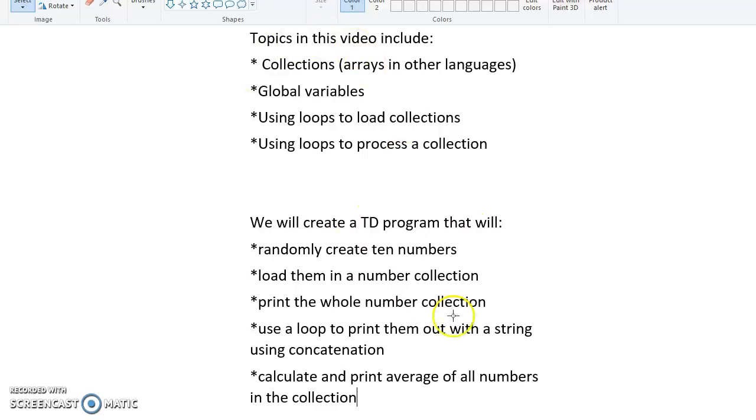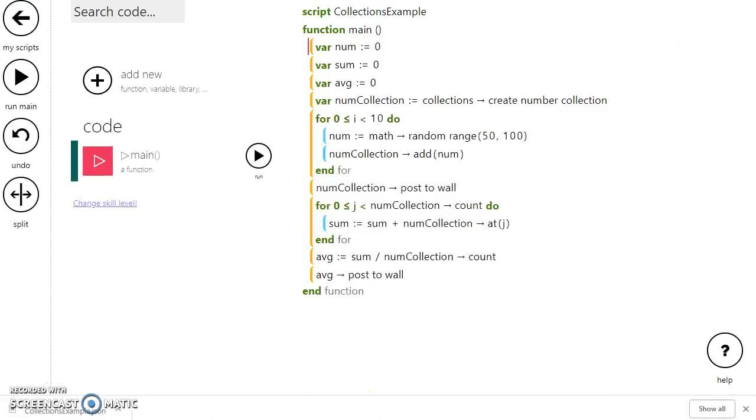So this is what we talked about in the first video. The last thing that we need to do is use a loop to print them out with a string using concatenation. So let's look at the code we've created thus far.